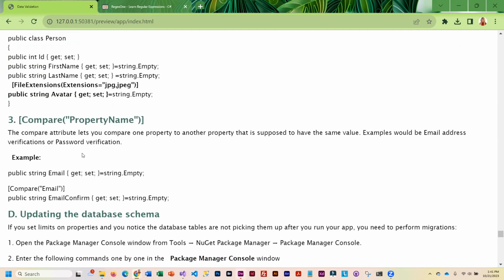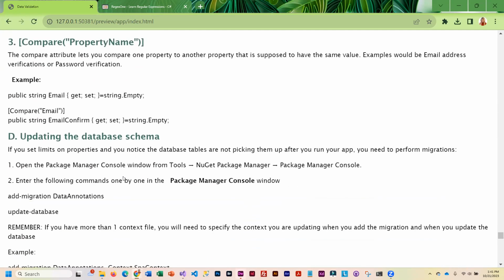Anytime you make changes that are going to affect the database schema, the attributes that are not going to change the database do not require migration, but attributes that are affecting the schema do. So if you're changing the table name, if you're changing the column name, if you are specifying a key or a foreign key or an index, any of those things, then you do need to do migrations.